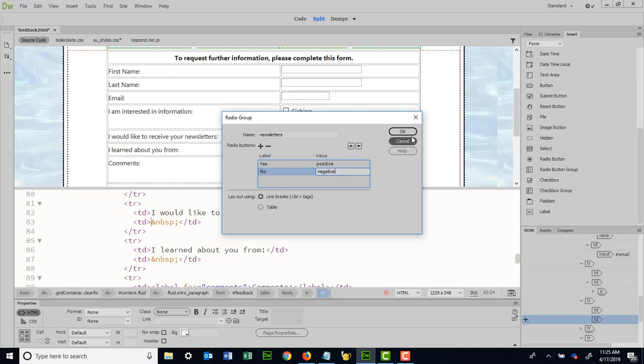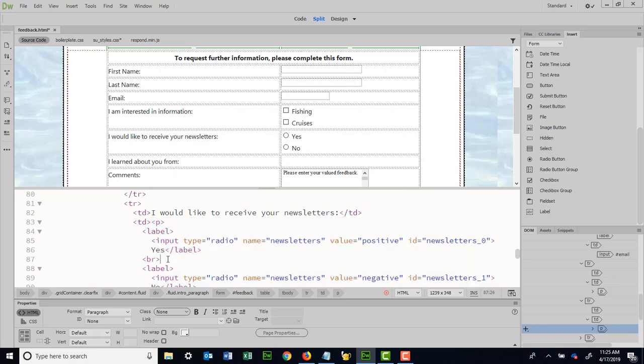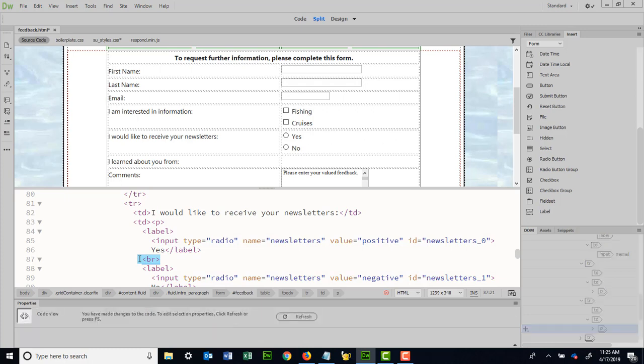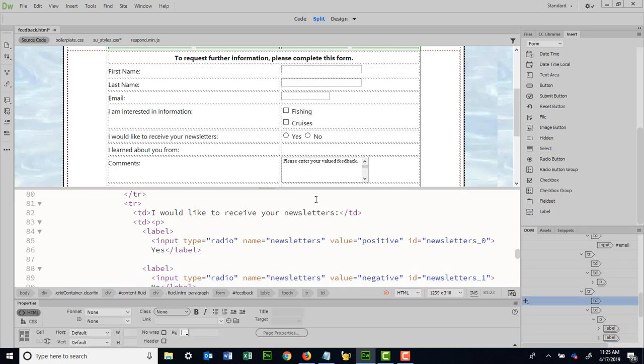Okay, again using line breaks. So we have a yes or no option. Now if I didn't want these to be separated by a break, I could just simply come in here, remove the break tag, click up here, and now they're right next to each other. I'm going to leave that like that so that you can see two separate examples. It doesn't change how the form is processed, it just changes how the form is displayed.